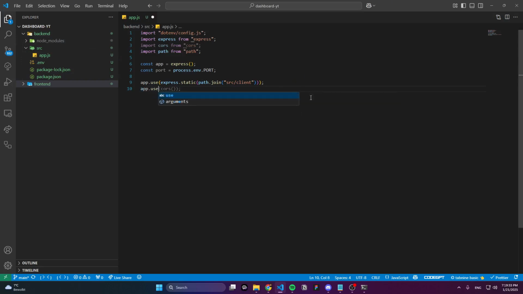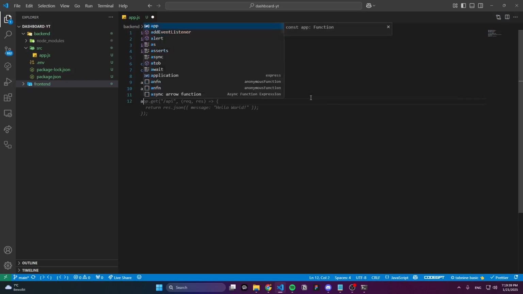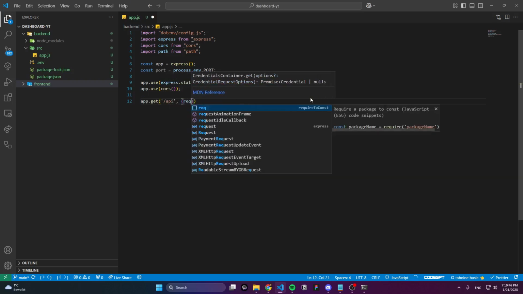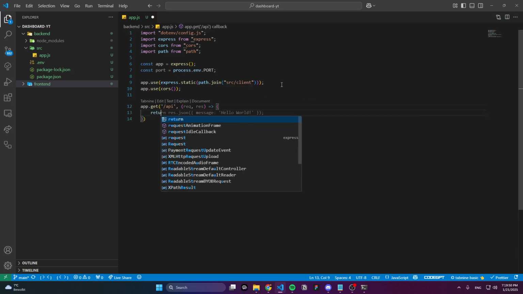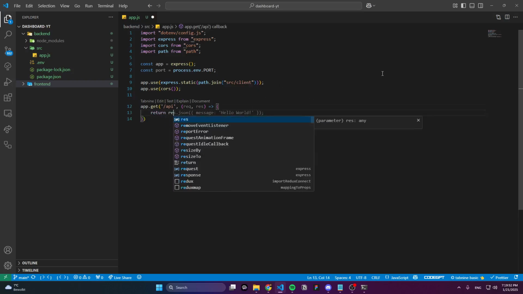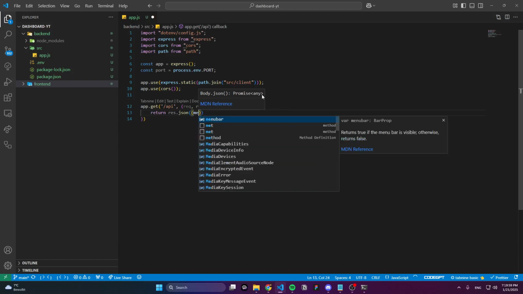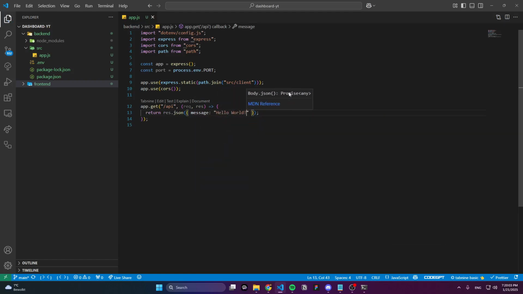And we're also going to do app.use cors, and then app.get /api, and this is how the front end and the back end will communicate with each other, as well as how the Discord applications and the Discord bot will communicate. We're just going to say hello world for now.